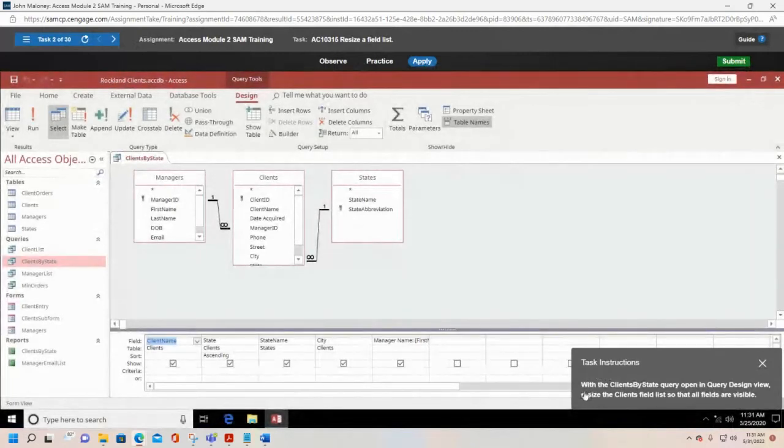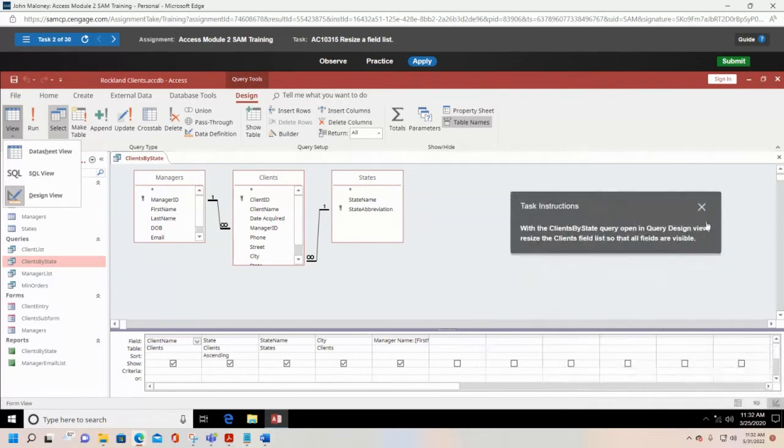With the clients by state query open in design view, resize the client's field list. Just like I demonstrated in that first module, if I click the down arrow, it'll tell you where you are. There's datasheet view for this one, SQL view. SQL view only populates on some occasions, depending on what you're doing and what fields they might want you to play with. In this case it's design view, and you see it is in gray on the left. So that's selected. Don't deselect it. So it is in design view.